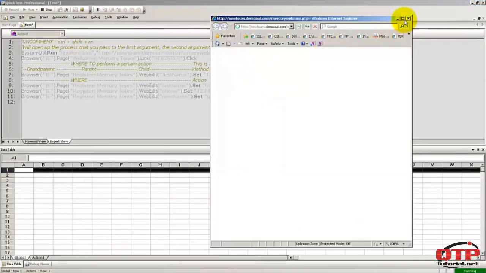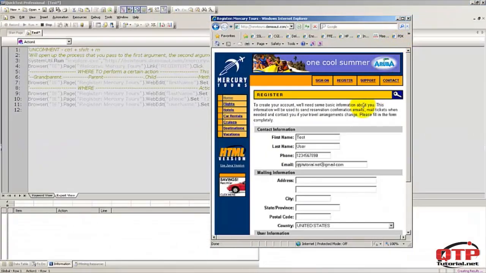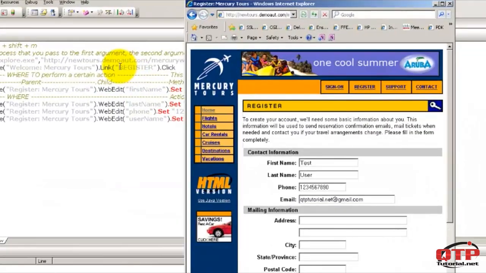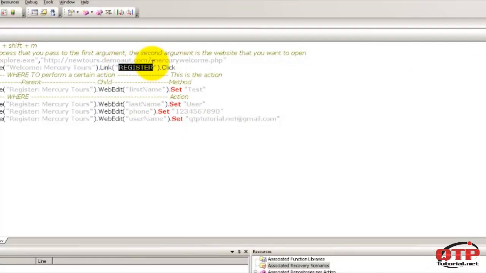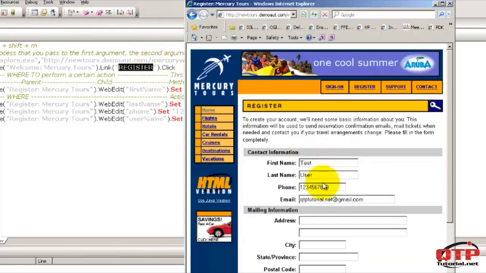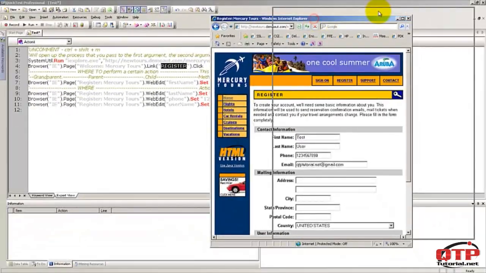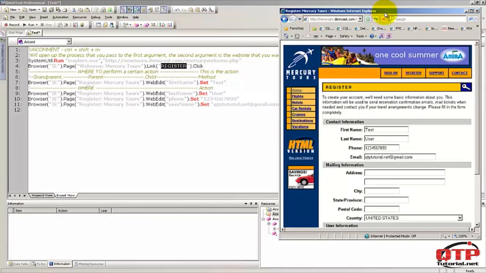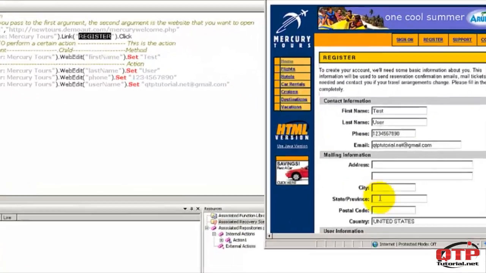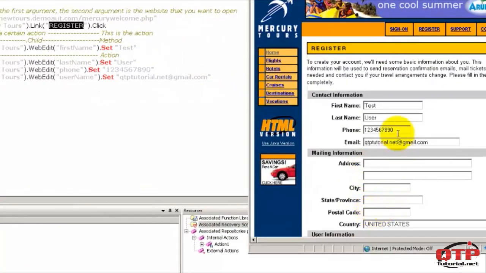We get this window, okay? Our application comes up. It clicked on something, which I think was the register link, and then it entered all this information. Did you guys see how fast that was? How awesome is that, right? Anyway, so let's continue with the recording process, because I wanted to fill in the rest of the information, right?